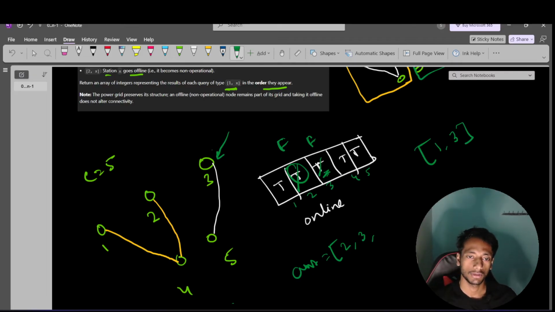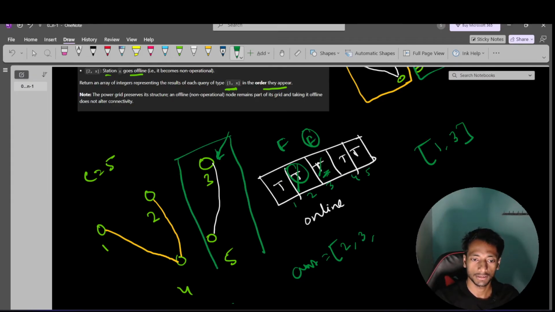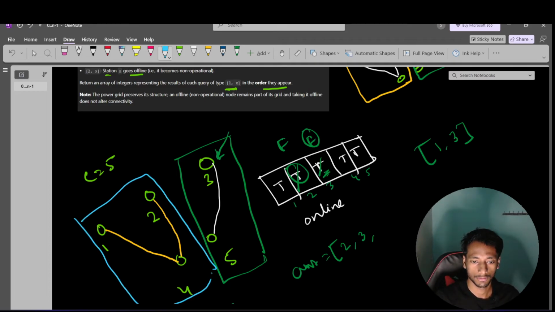First of all I come to node 3. Is this substation online? No, this is false. Then who can solve my problem? It will be a substation present in the current grid. This is one grid, and this is another grid. Which grid is 3 part of? This grid, the green color.